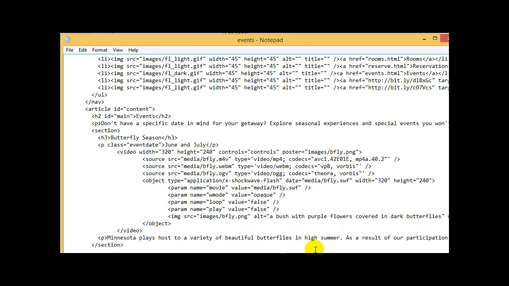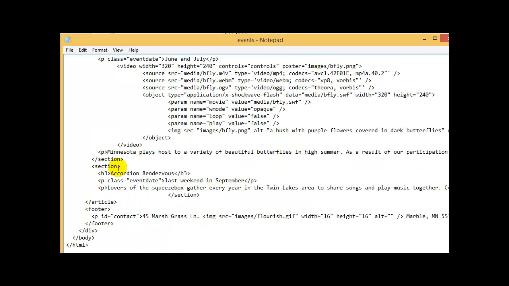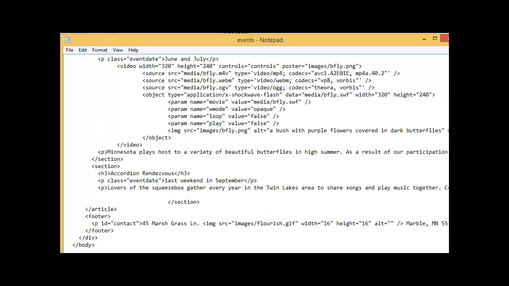Okay, now that we're back in our text editor, let's scroll down to just above the closing section tag for the accordion rendezvous section. We're going to insert our opening and closing audio tags on separate lines. Go down here to our accordion rendezvous area. We'll go right above our closing section area here. Go back to the previous line, and we'll enter a space there. We'll go ahead and put our tags in.